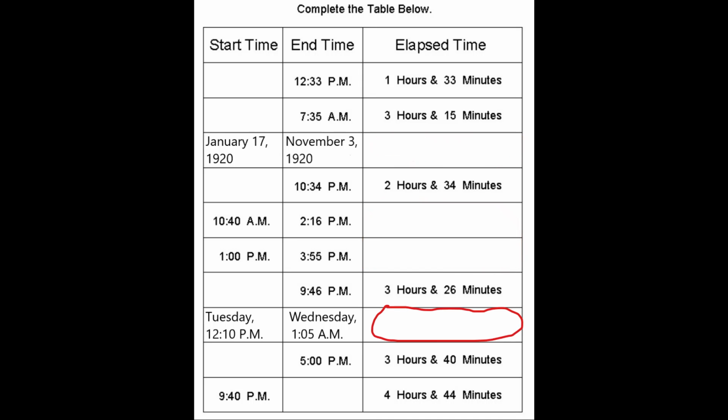Now the third problem here has January 17th, 1920 as the start time, and the end time is November 3rd, 1920. So again, you can look at that calendar that I gave you to help figure out how much time has passed. Now, the calendar is 2016. I know that. It doesn't matter because it is just to help you with the counting here. And then the other one, down here at the third to the last one, says Tuesday, 12:10 p.m. as the start time, and then the end time is Wednesday at 1:05 a.m. So again, you can write down what was the elapsed time here.